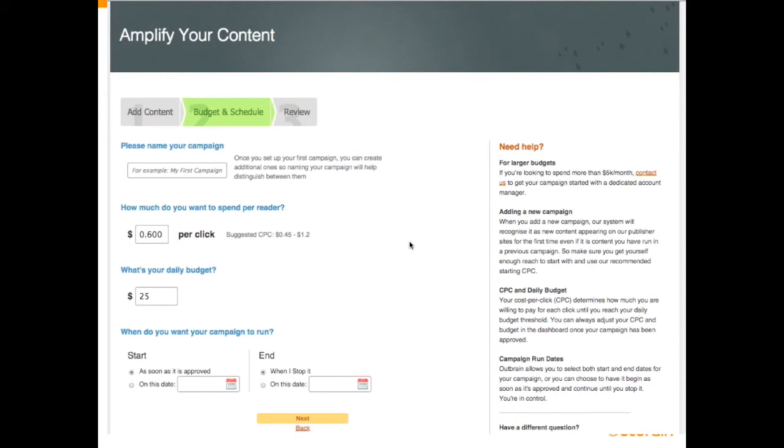And then obviously once you start to perform well, if you've got a strong click-through rate and you're getting a lot of clicks for your budget, our system's going to see that as content that's performing well and start to recommend that content more and more.